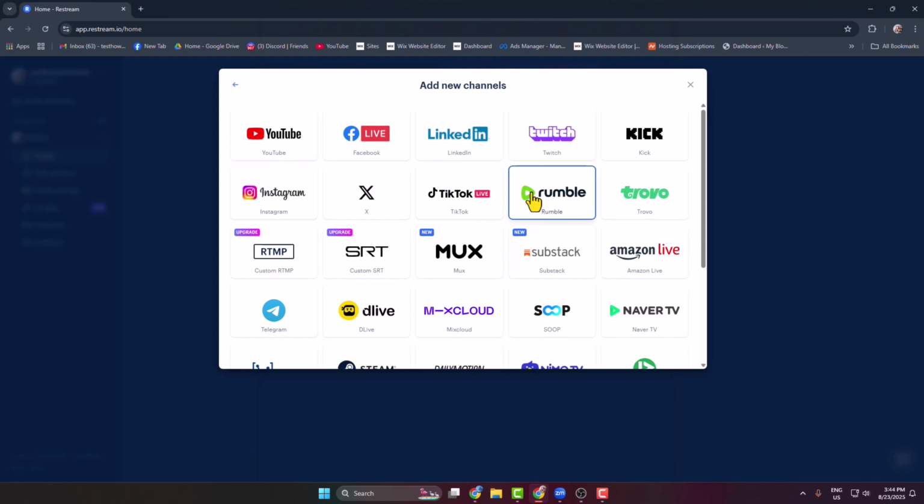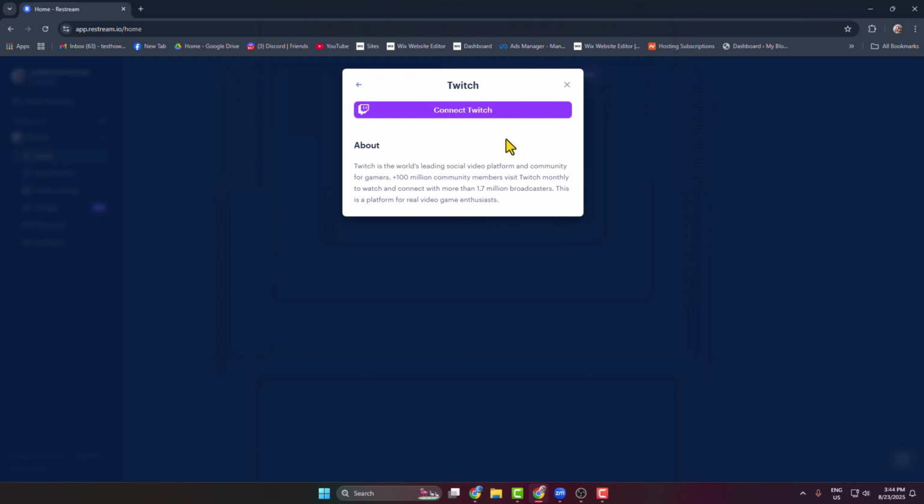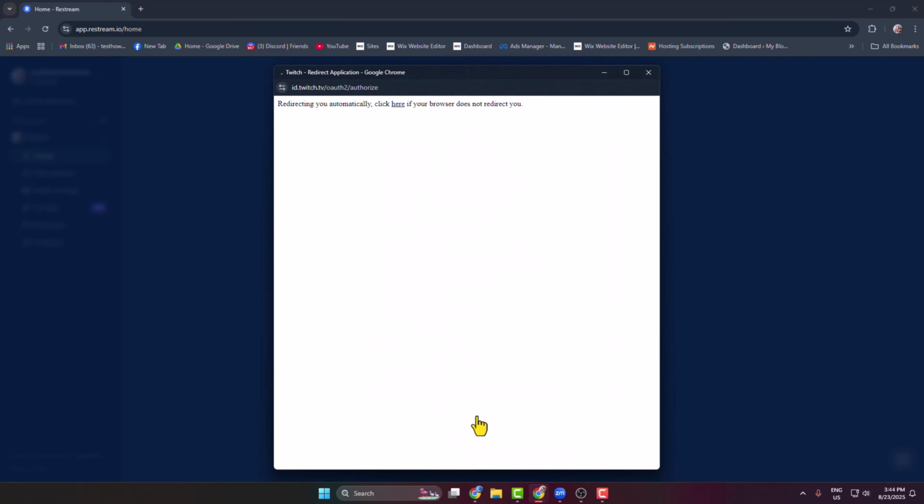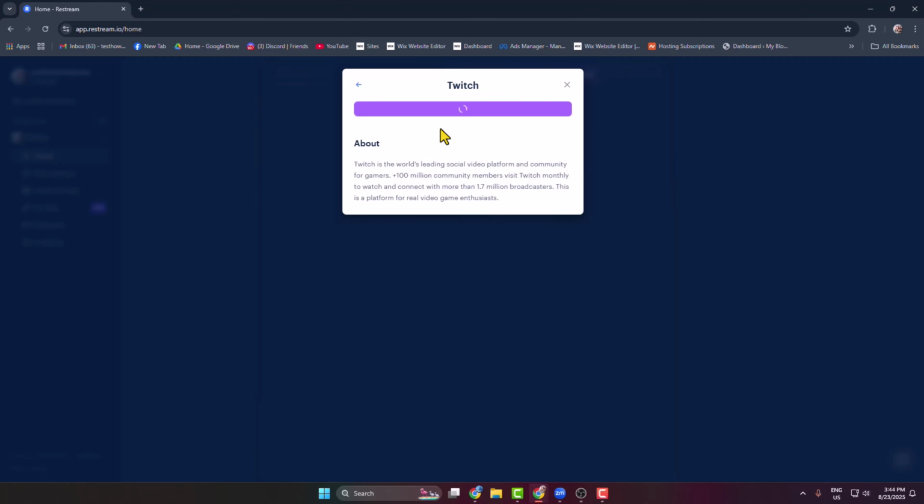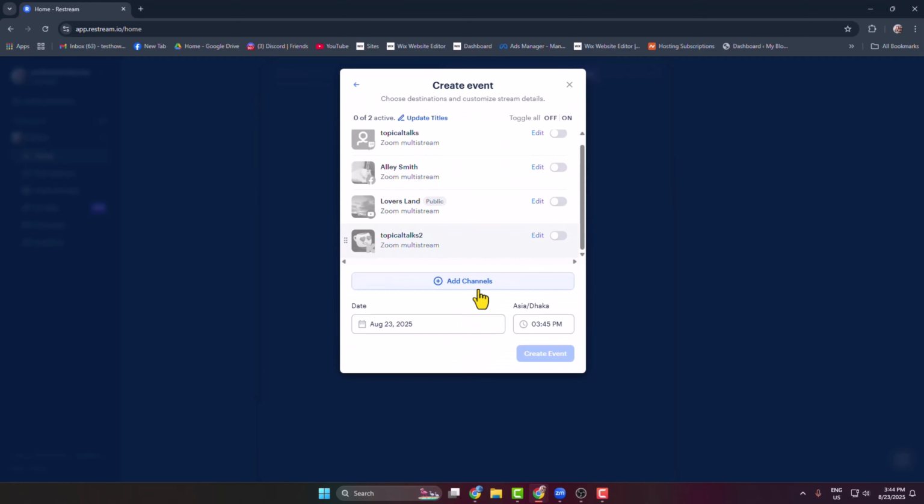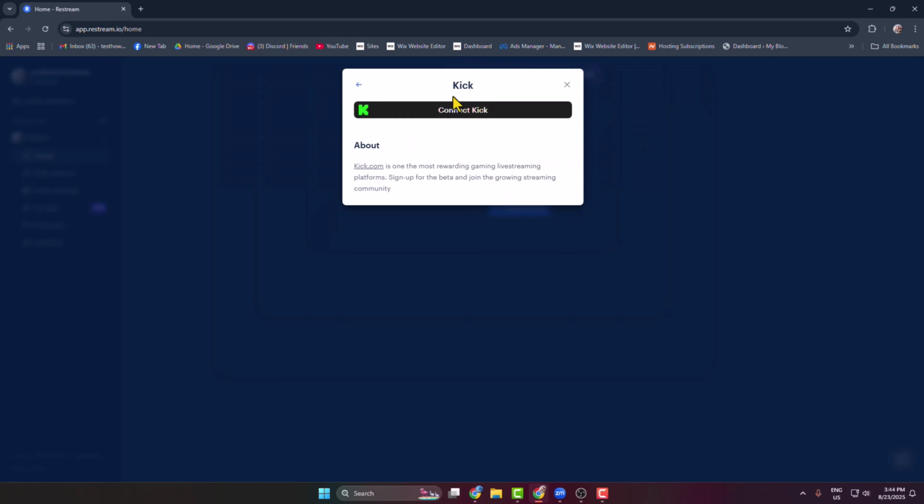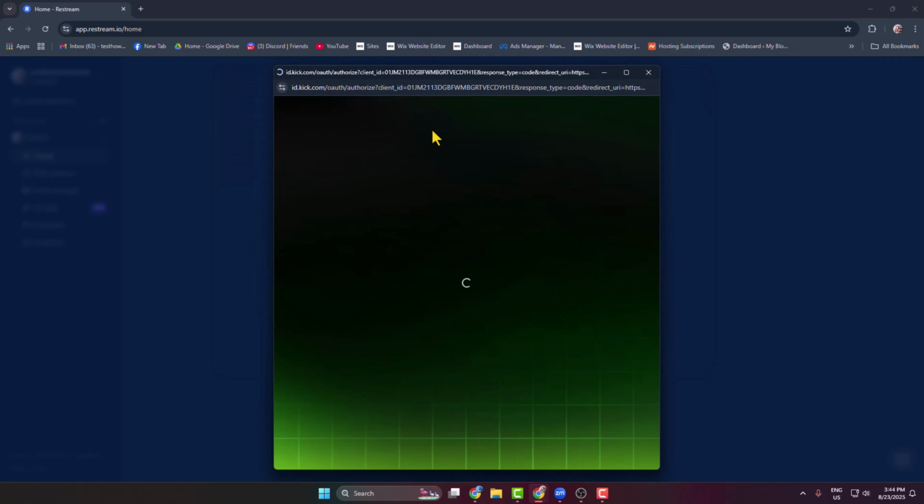and then I'm connecting my Twitch account, clicking on authorize to connect. And then I'm clicking on add channel again, and this time I'm going to connect my Kick account with this restream.io website.